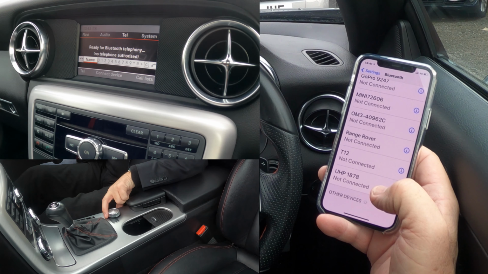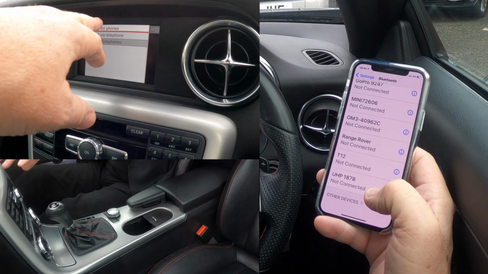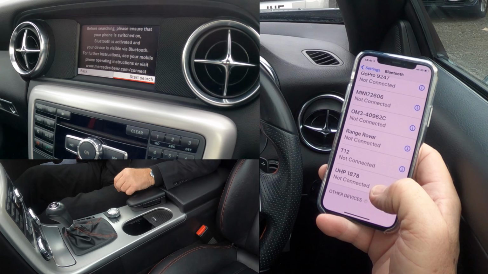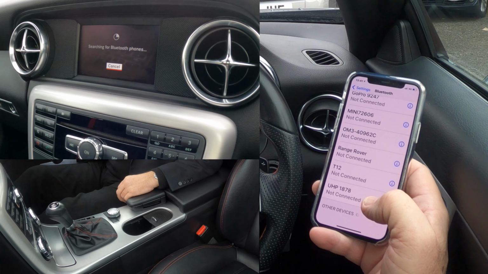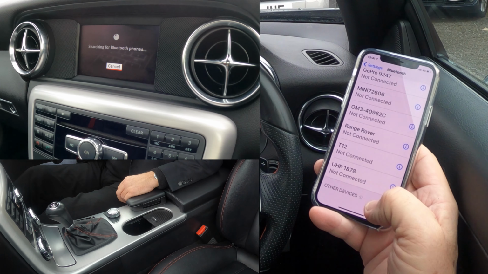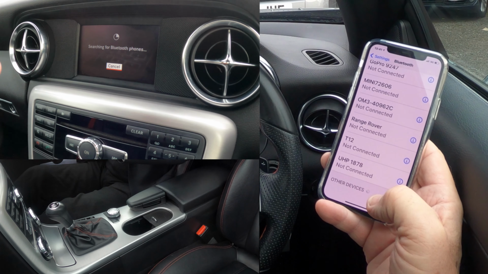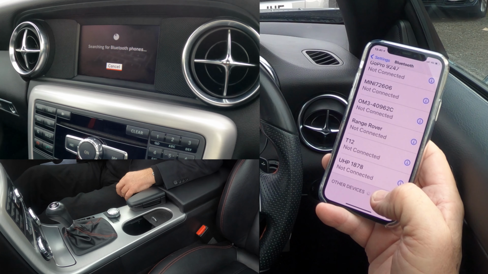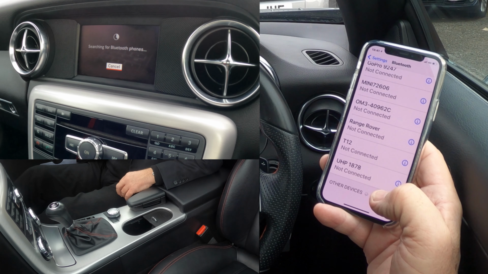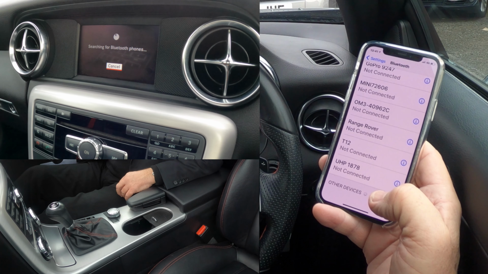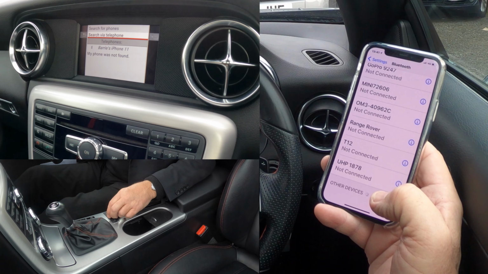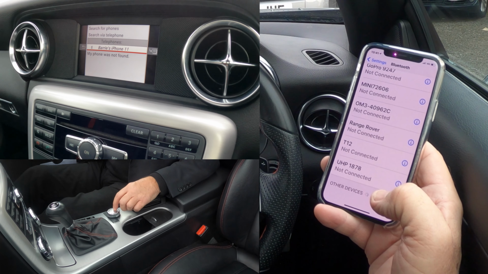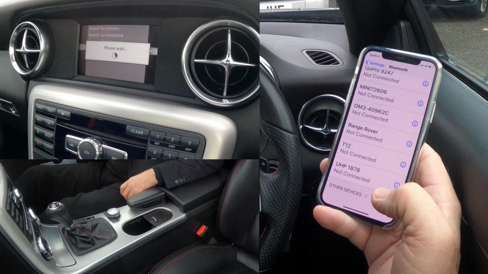We knock the rotary control back towards us onto connect device, click connect device, and search for phones is highlighted at the top. So we click search for phone. Now we have to tell it to start search. So that's that done. We'll just watch out for it showing up on the screen and also on the phone. And there you go, it's found my phone. So highlight my phone, click on it.